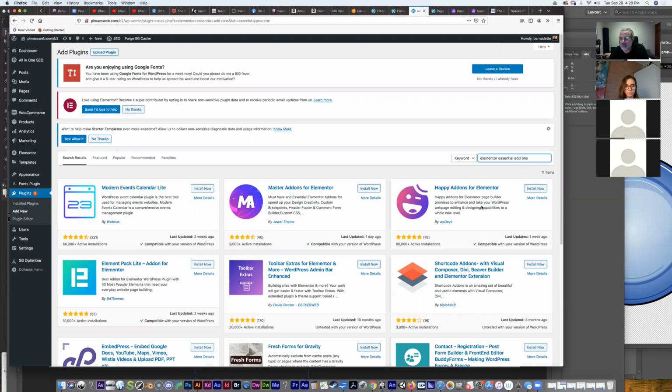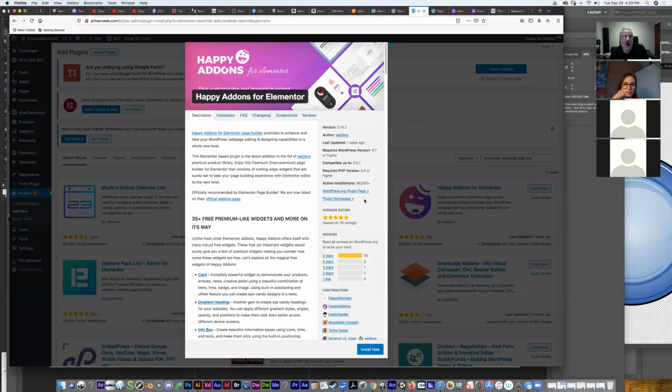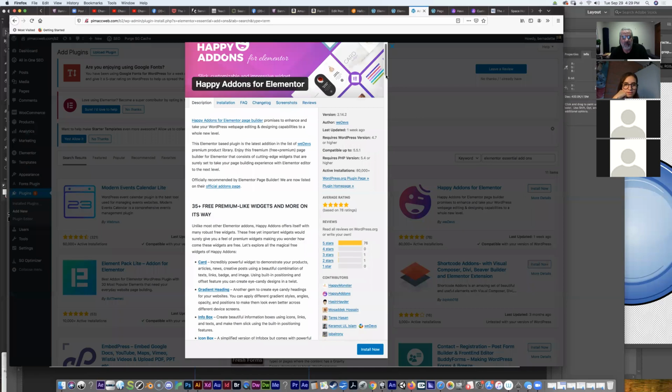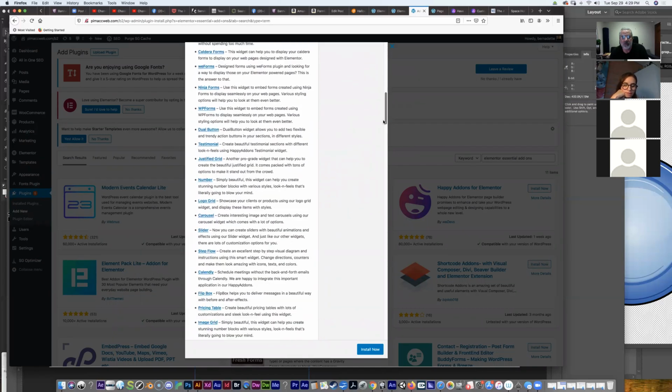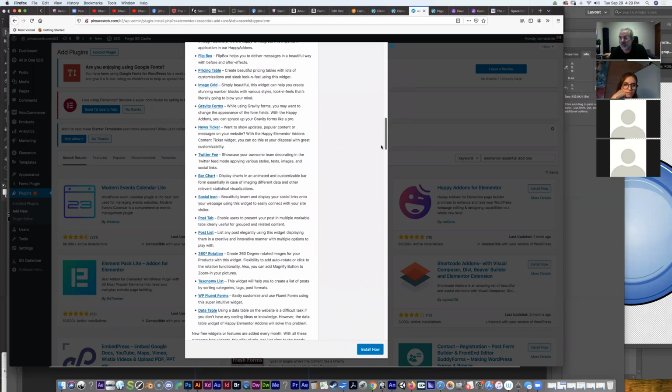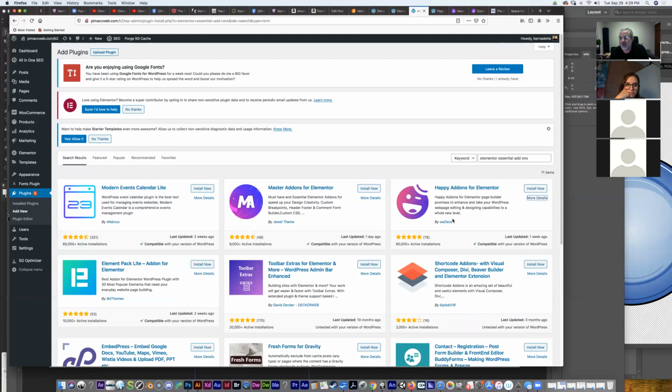Basically what somebody did was they took a lot of the pro version things that you had to pay for in Elementor and they just added them in for free. So it says 35 free premium widgets and more on its way. This is some of the stuff that they've added in for free to this plugin. So if you want to extend Elementor, you might consider adding that in.